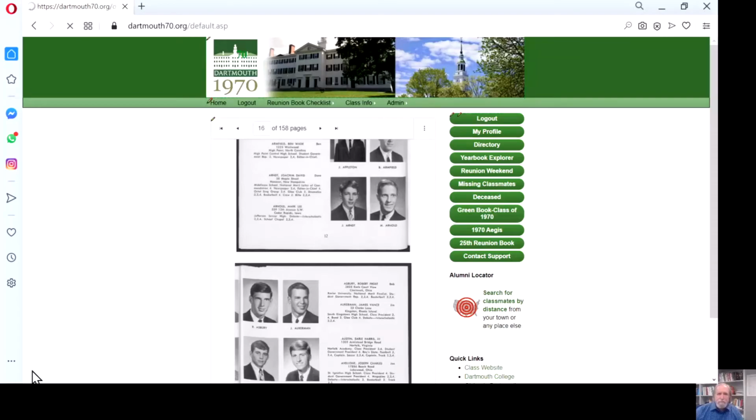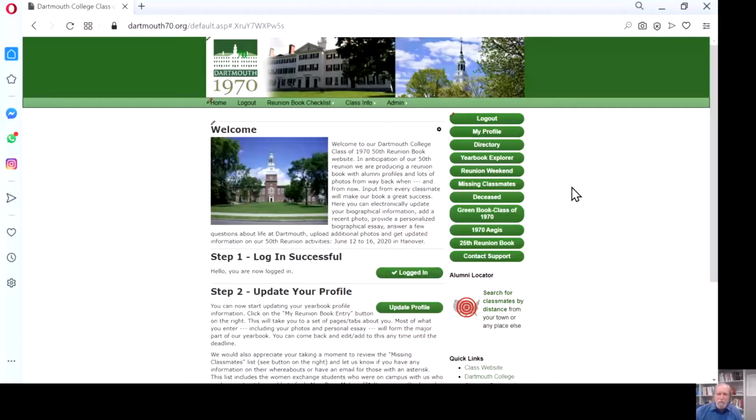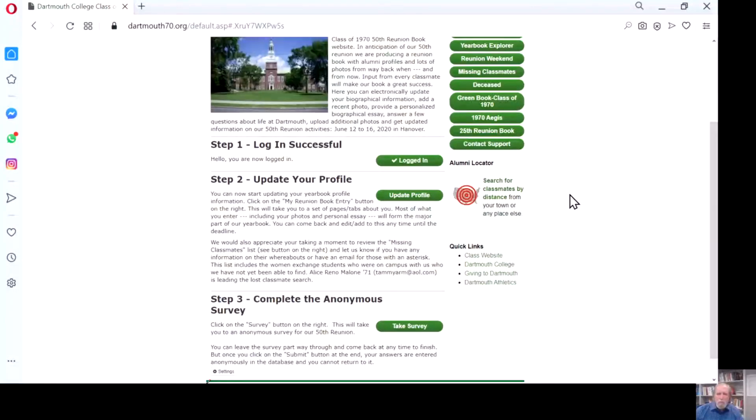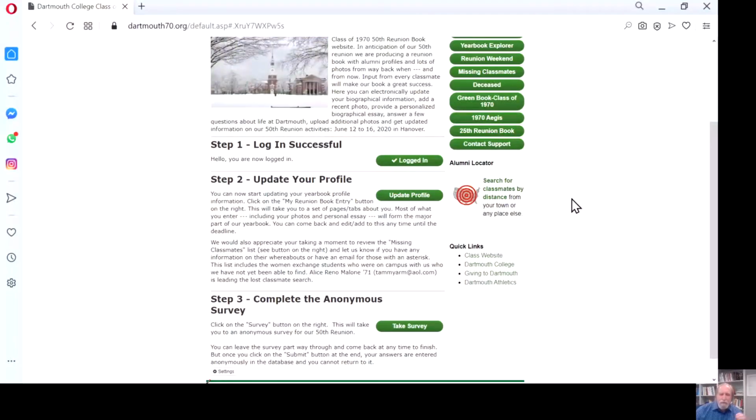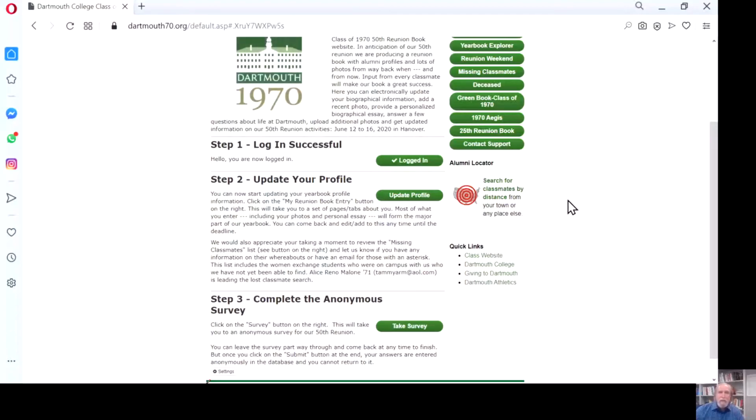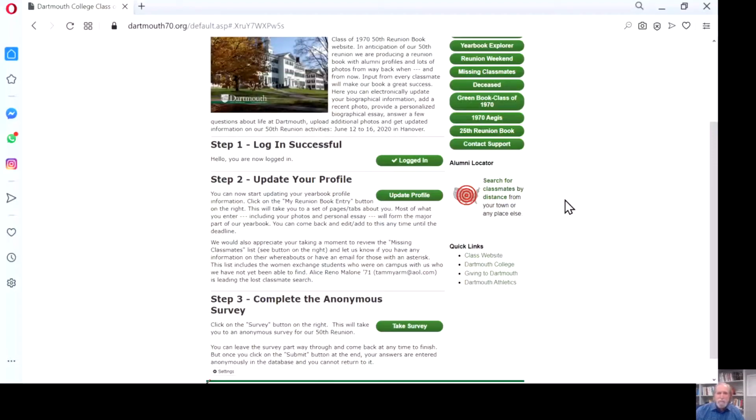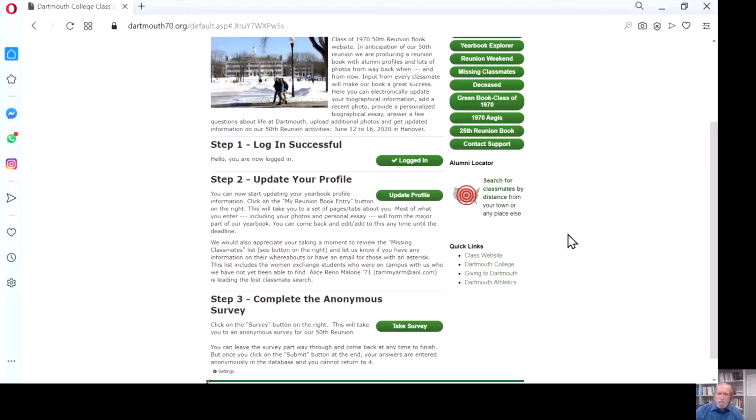I'm going to get out of that for a moment. One of the things I want to make very clear is that except for the anonymous survey, once you've submitted it, you can keep coming back to this book again and again. You can add information if you find more pictures, and God knows we would like pictures. You can upload them. You can come back to see what your classmates have put in.